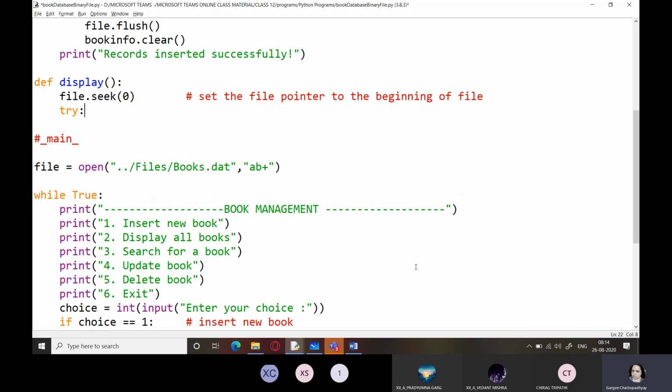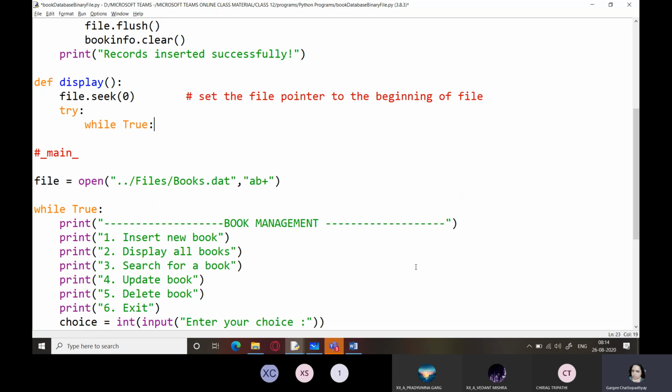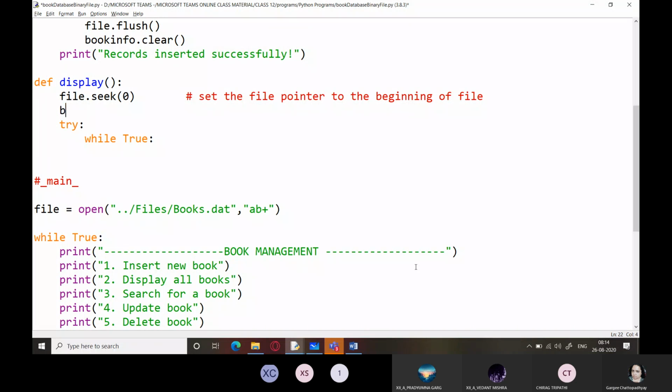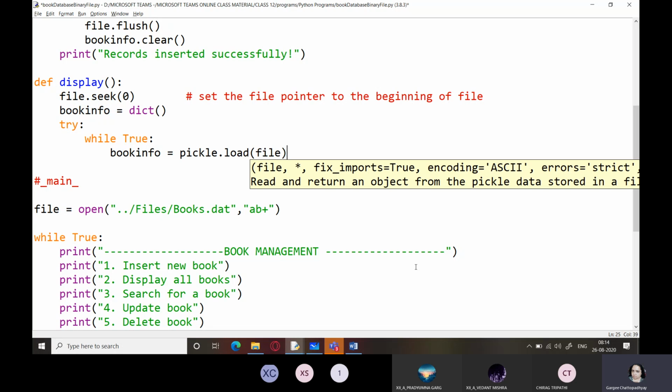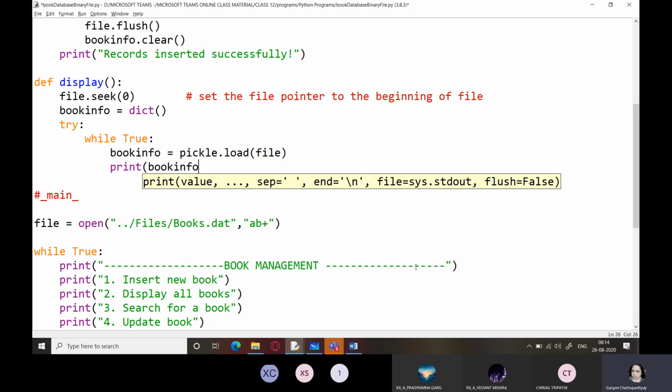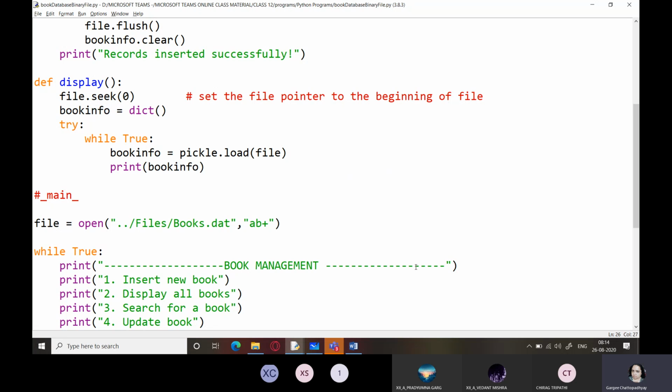Now try block, while true, and we are going to read the content of the file. We will be creating book info again over here, because book info was a local variable there. Whatever we read, we will read within book info. So book info equals pickle dot load file, and then display book info.